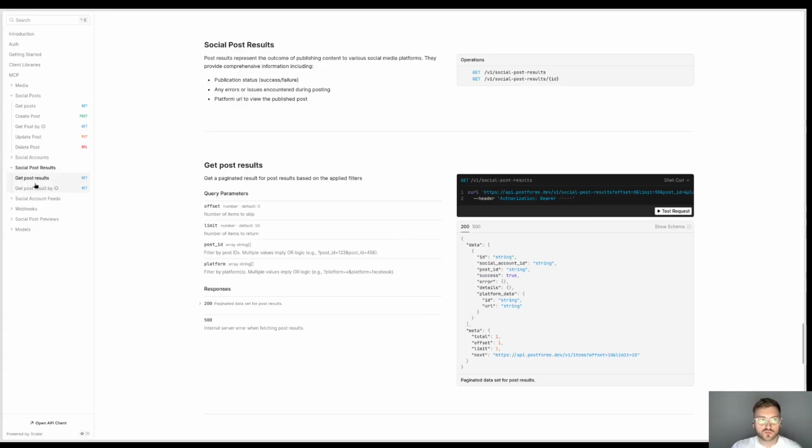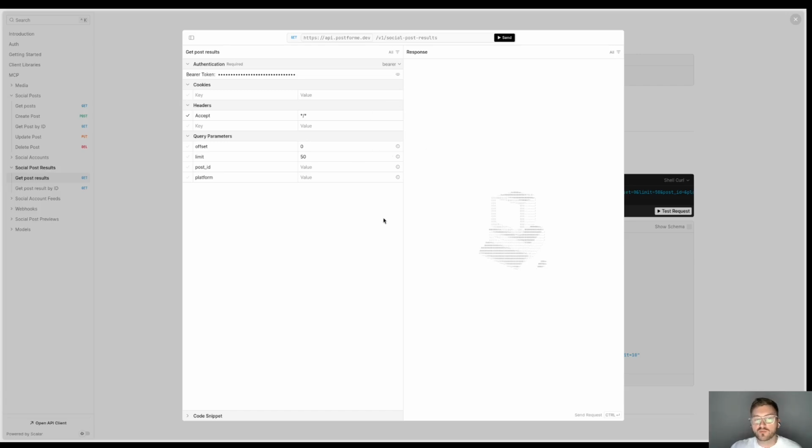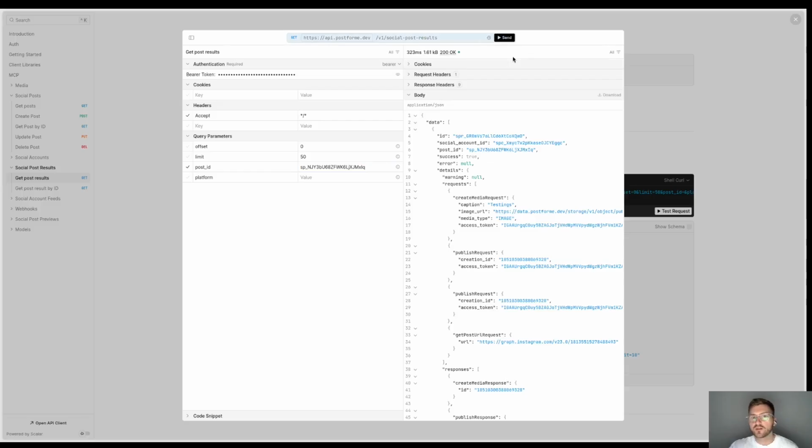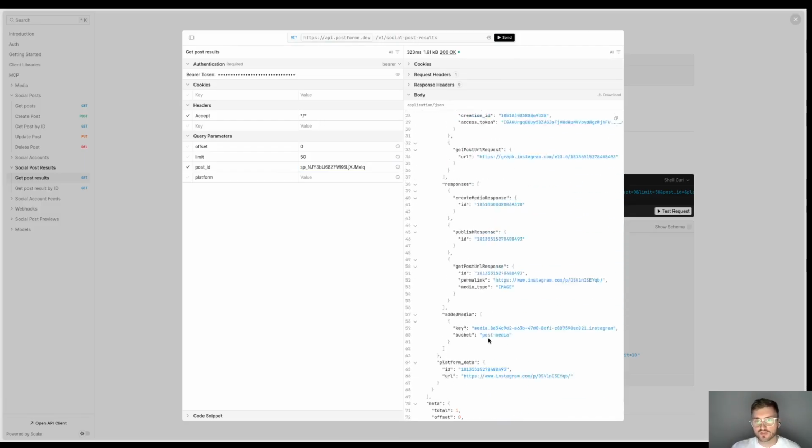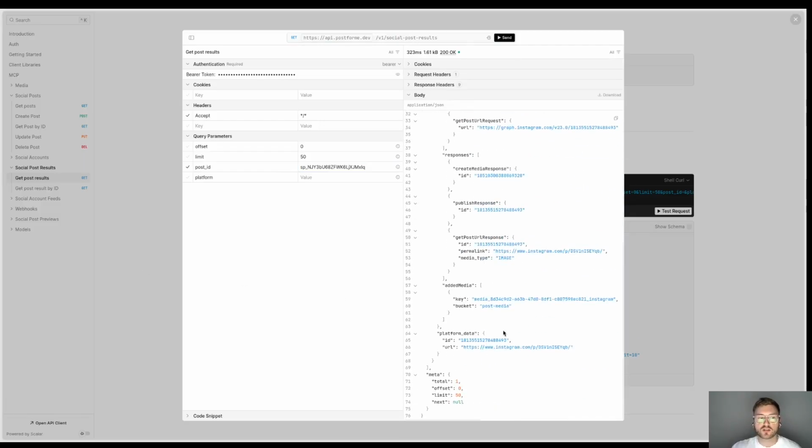So the post results are going to be the result for each platform. So let's say my post there had both Facebook and Instagram accounts. It would have multiple post results, and I would just get all of the post results for this post ID here. And I can see the actual platform data of the Instagram post. This is what's shown on the dashboard.